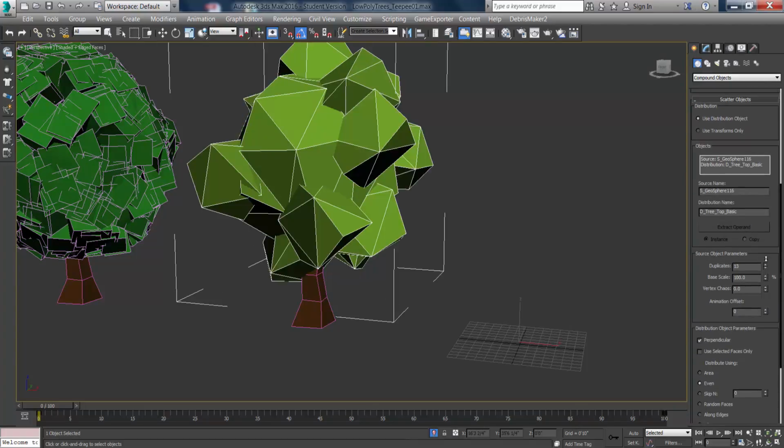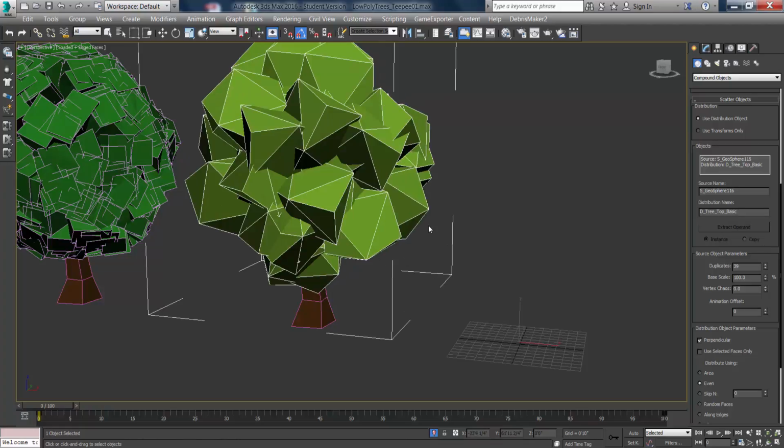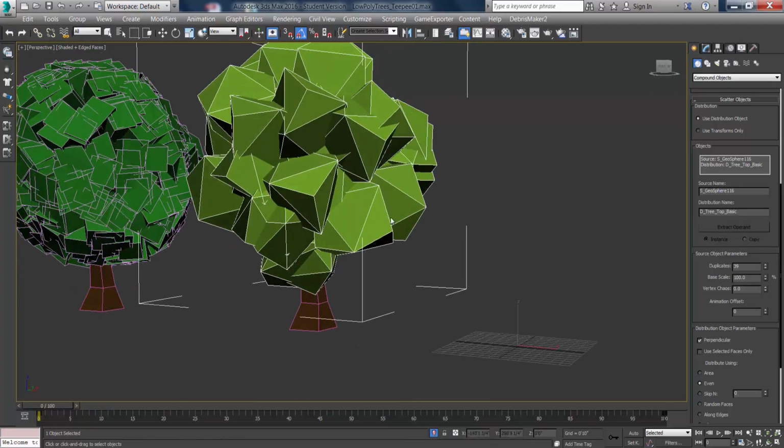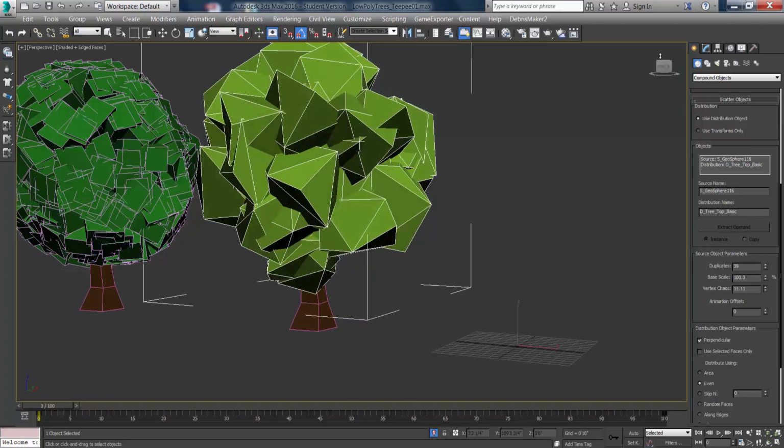Okay, so I'm going to crank up the duplicates again. So now we've got a much bigger piece being scattered. You can scale this down a bit if you want to. I'm going to leave it big and chunky like that. And again, you can change the vertex chaos to break it up a bit.